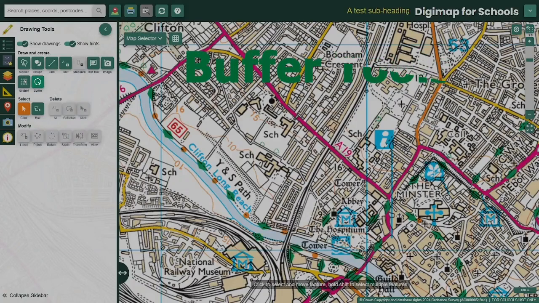Buffer tools. Buffers are an excellent way to visualize zones around points or lines.